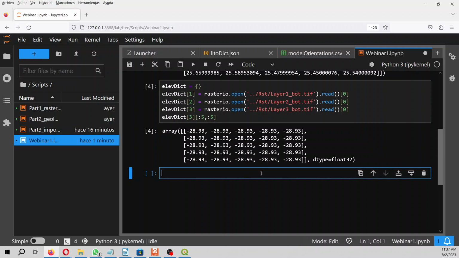So max elevation is equal to... Okay, so we need a reference, because we are going to create a geological model, and the geological model needs some reference from the top and the bottom. The top has to be the top of the elevation, the DEM, and the bottom has to be the minimum of the bottom elevation.